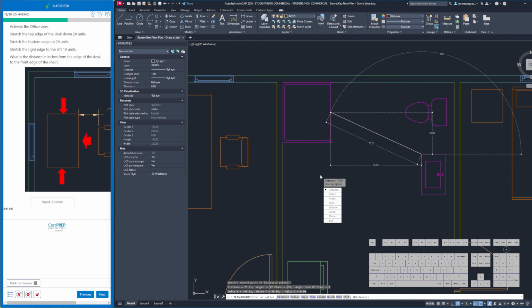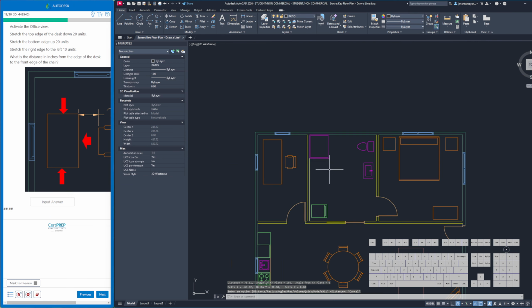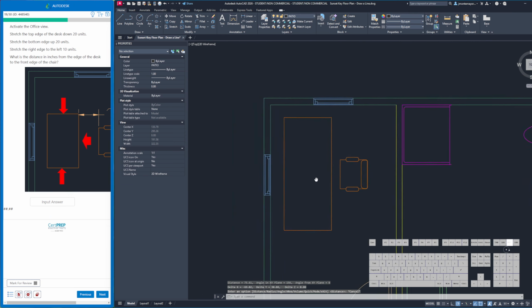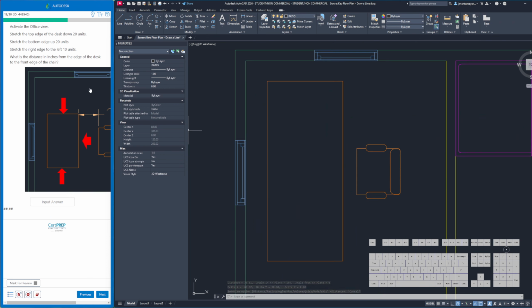Okay, and here activate the office view. So this should be our office. And here they want us to do a lot of stuff, right? Stretch the top line, stretch the bottom line, the right line, blah, blah, blah. But all they want is this corner to this corner. What is the length?